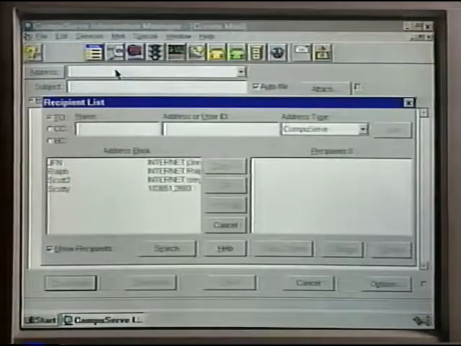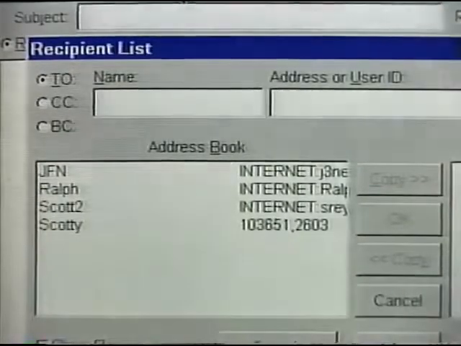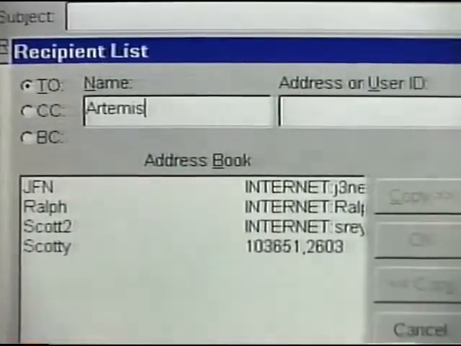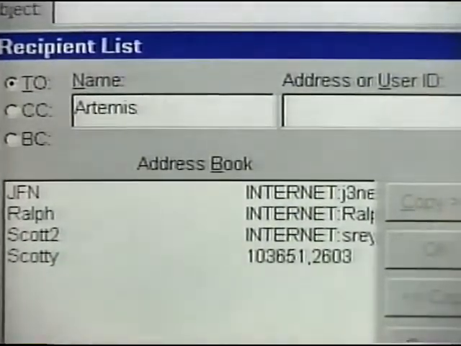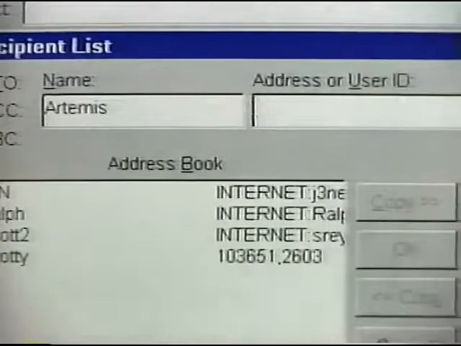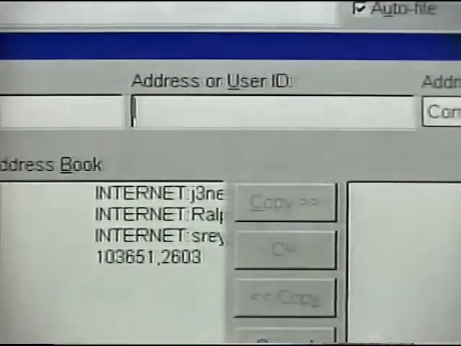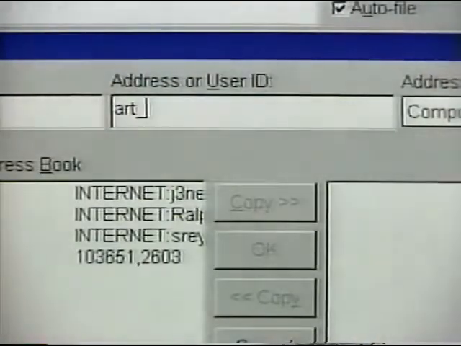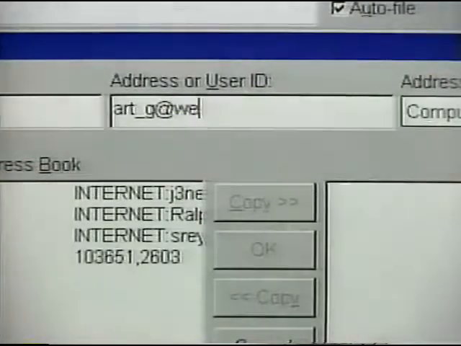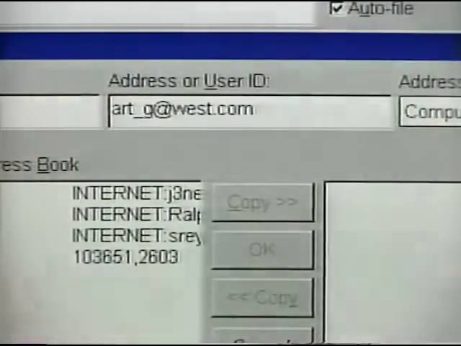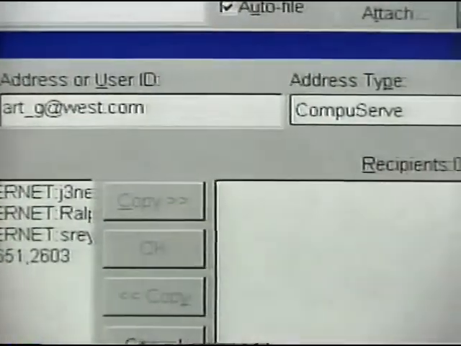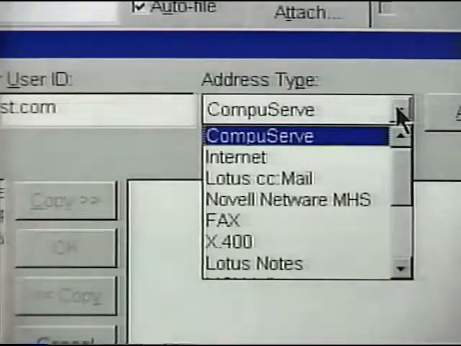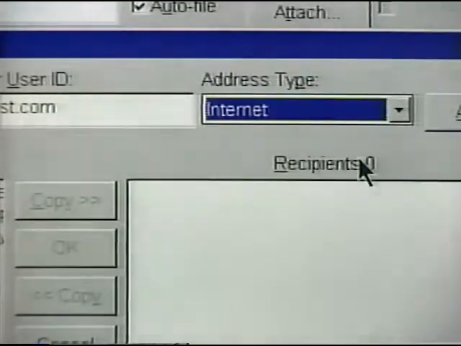So let's begin here. We'll send a message to a colleague named Artemis Gordon, who works for West Company. So we type in his name, Artemis, in the name box. This is the name you track in the address book. Then I tab to the address or user ID box and type his email address, art_g@west.com. Next, I click on the address type down arrow to pull down a list of types of addresses. CompuServe likes to know this. I select Internet because that's the type of address it is.